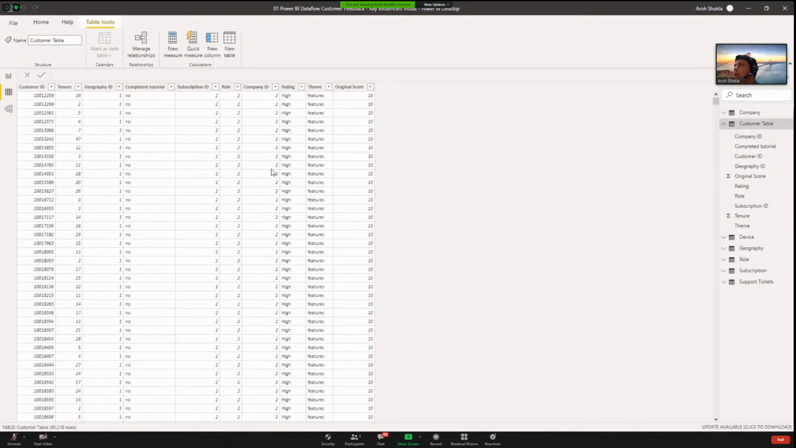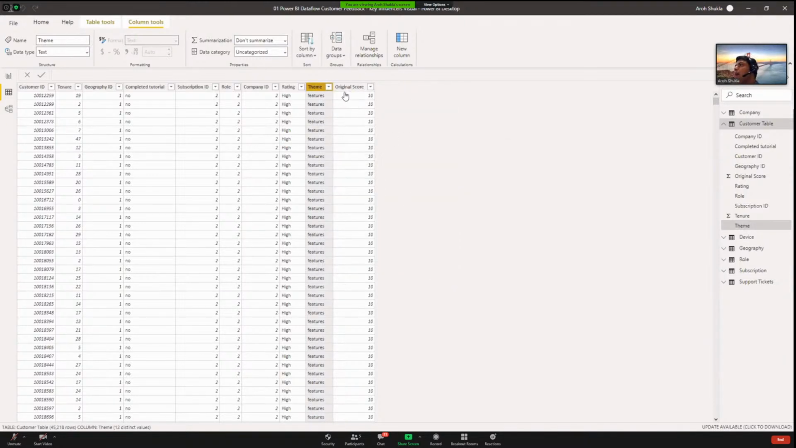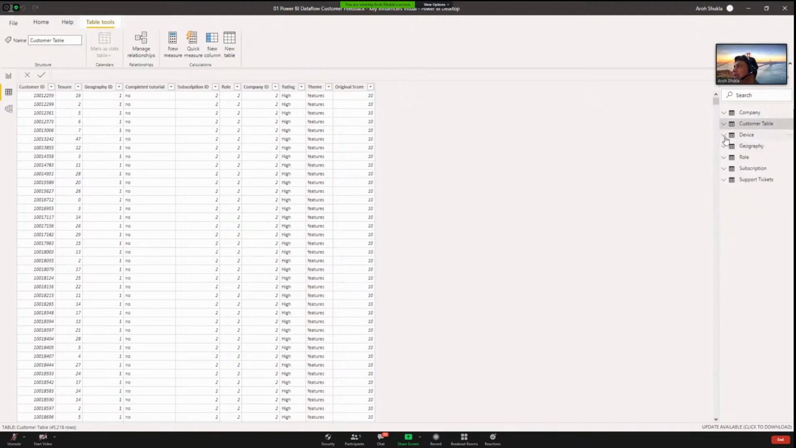The second table is one of the most key tables, which is about the customer information: the customer ID, the tenure of the person staying in that company, maybe 1 year, 19 years, whatever it is, geography, and the subscription. We have a different table for subscription, and which particular role they are in. But the main thing we are looking for is the rating: why people are giving low or high ratings, and the feature, whether it's a design issue or the price, whatever it is. So that's the customer table. The next table is about the device.